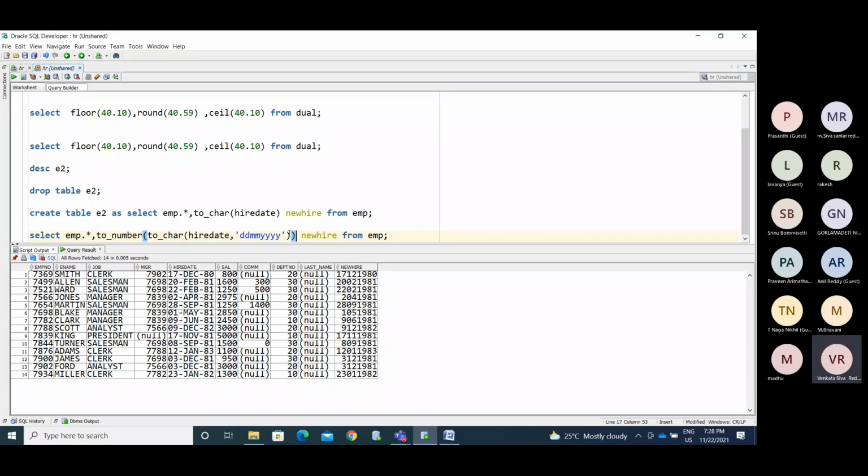You can simply convert that if it is already a varchar data type. So if you want to make it a number data type, you will use TO_NUMBER, when the column does not have special characters or alphabetical characters. If you have those, you will get the invalid number error. See, now TO_NUMBER of hire_date.